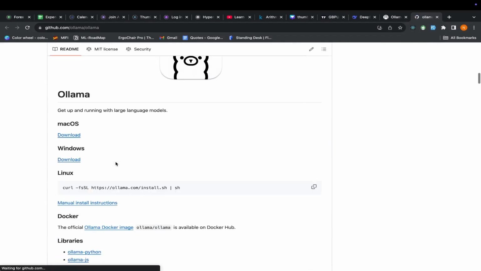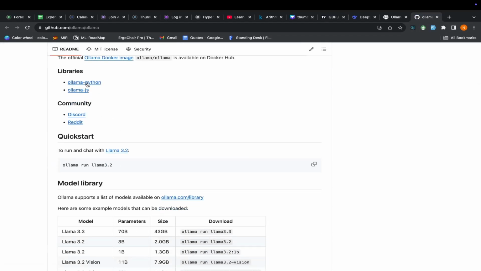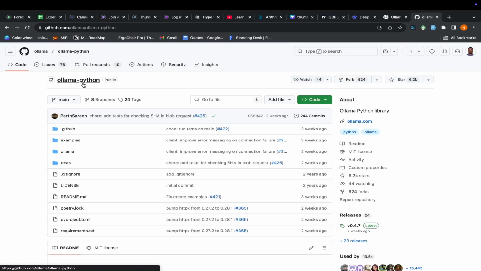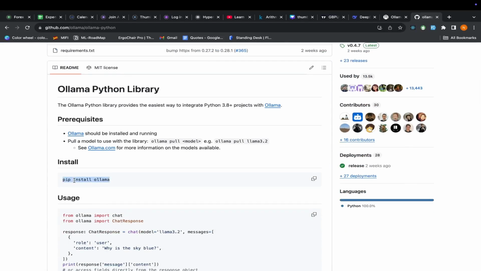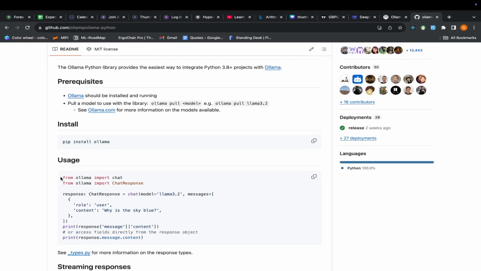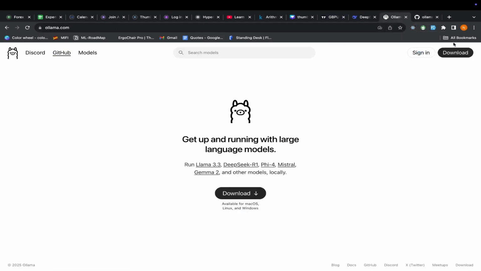If you scroll, you see that they have a Python library called Ollama Python. Let us check it out. And then, of course, you can see that it can be installed using pip. And this is an example of how to use it. So before we use it, make sure you come to this site, download Ollama, and run it.